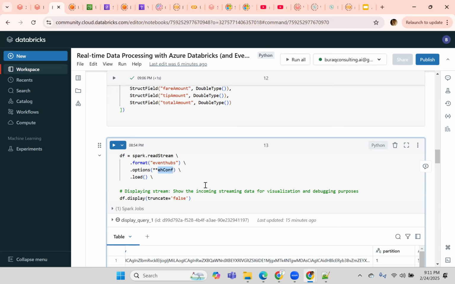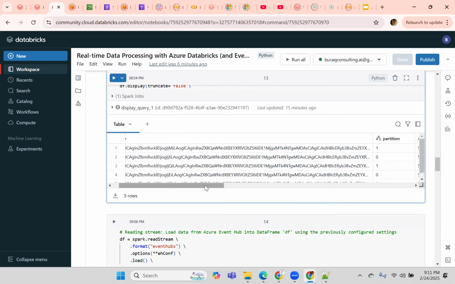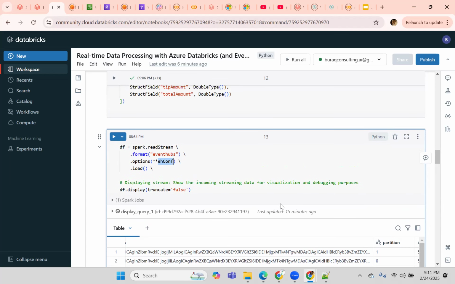Can you share it? Here the data is consuming from both partitions, right? 0 and 1. Yes. You can see the specification here, 0, 1, 0. It's a round robin. It will read from one partition, then go to another partition and read, because you have only one consumer.